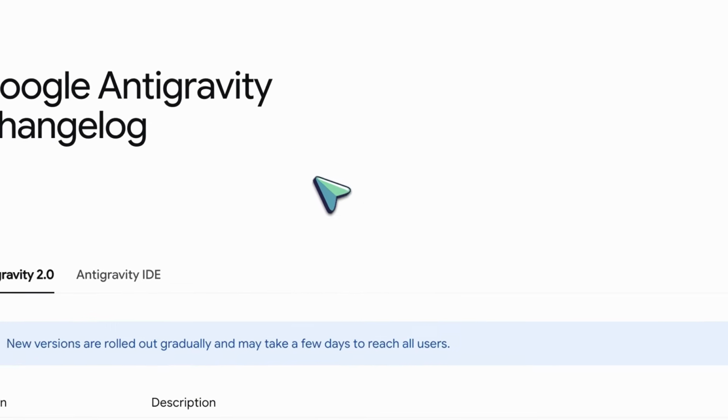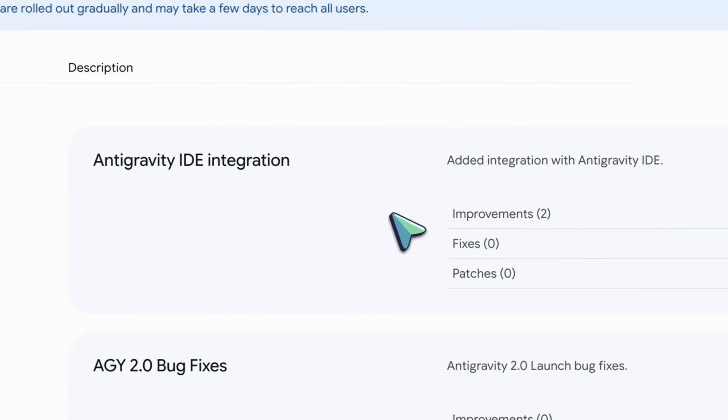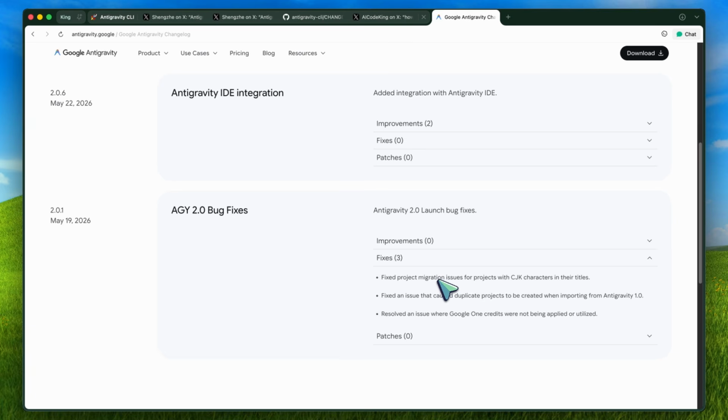So, the team at Antigravity has been listening to the feedback from users, and a lot of stuff has now actually been fixed. There is a ton of small stuff across their products, so I thought I would do a quick overview of them. First, let's talk about the bug fixes.